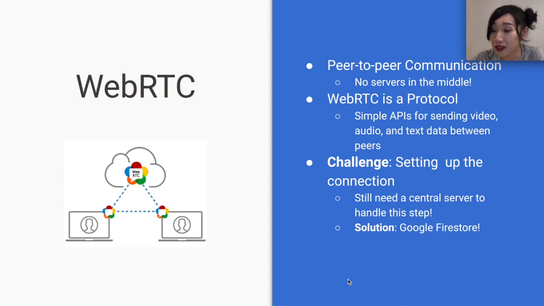The most challenging aspect of WebRTC is the setup phase, also known as negotiation. This is when we establish the connection between two peers for the first time. You still need a central server to handle this step. This is where Google Firestore comes in.